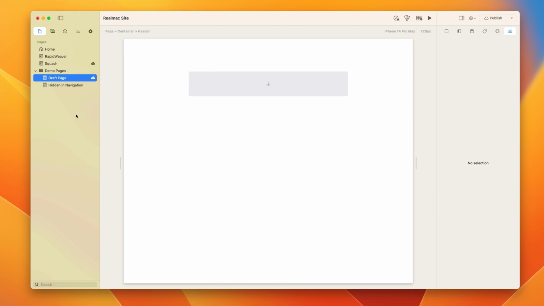And this also gives us a quick glance at what is actually being published, rather than having, like in Classic, you had to click through all the pages to find out what exactly is being published or what is hidden in the navigation. But now you can see at a glance, and I found this really helpful when building websites.